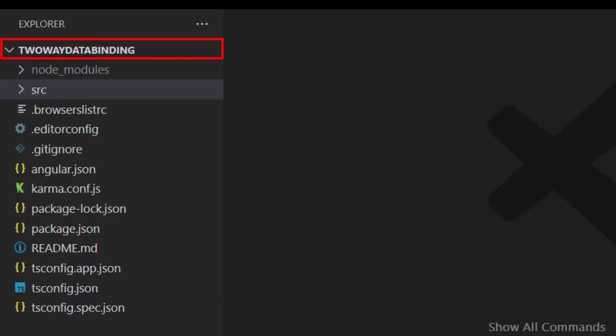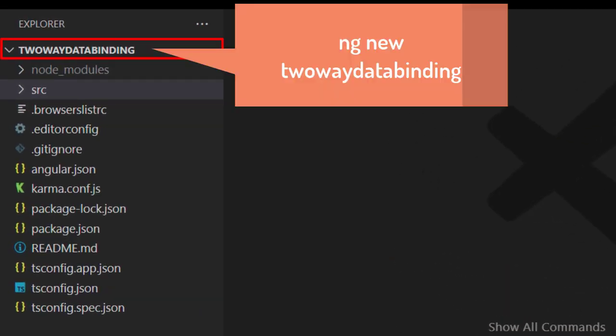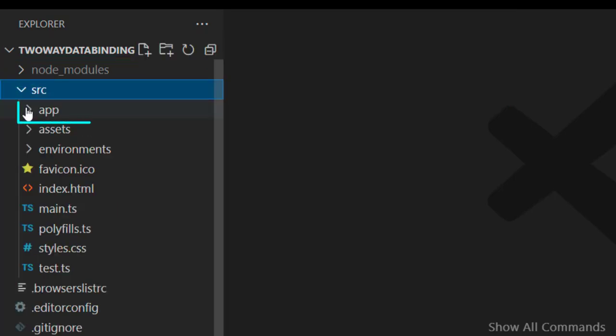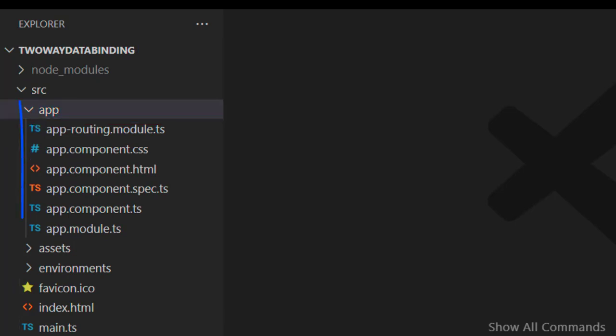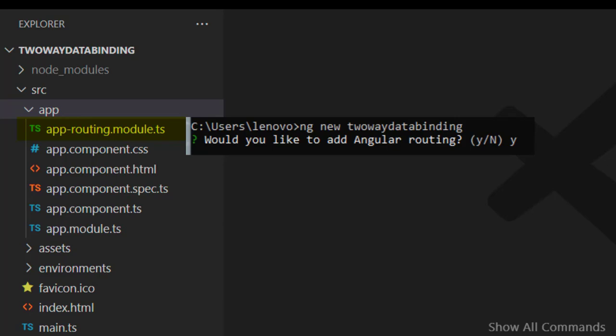Here, I have created a project called two-way-data-binding by giving the command ng new two-way-data-binding, and then we'll expand this src, and after that, we'll expand this app folder. In this project, we have only one component, that is app component, with different files like HTML, CSS and TypeScript files. In addition to that, we have one more file called app-routing.module.ts, which is included in the two-way-data-binding project. It is because while creating the project, I selected the option Yes for the question, would you like to add Angular routing?